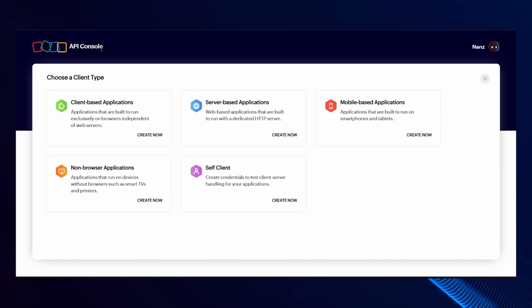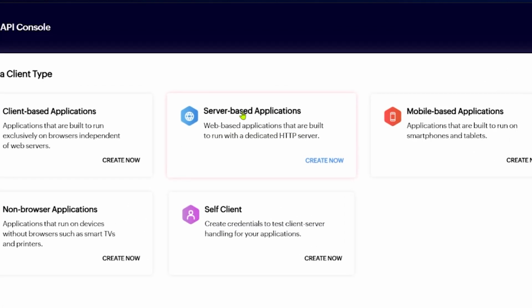Next, you'll want to select server-based applications from the options provided. This choice is crucial as it allows for the necessary communication between Zoho CRM and N8N. This option is specifically designed to support integrations like the one we're working on today, ensuring that the data flows smoothly and securely between the systems.